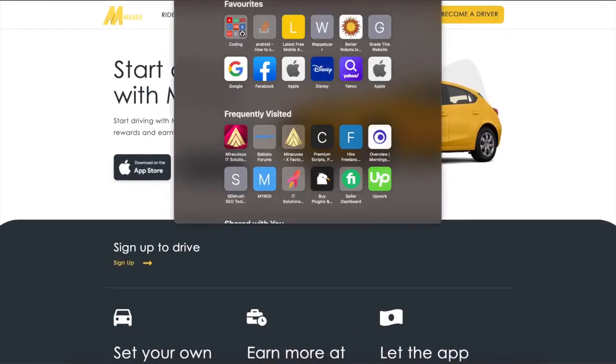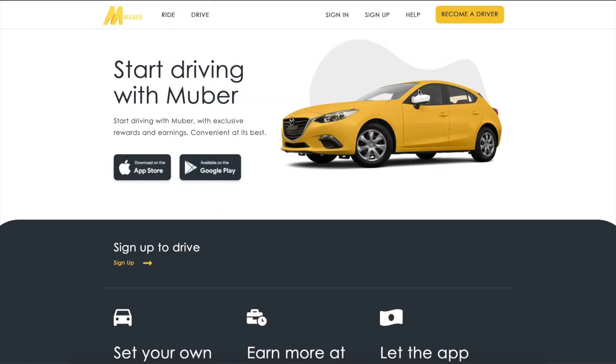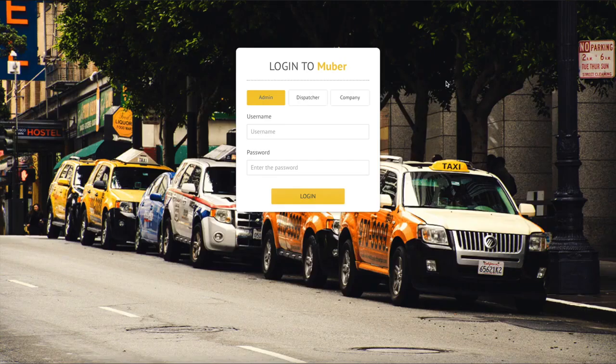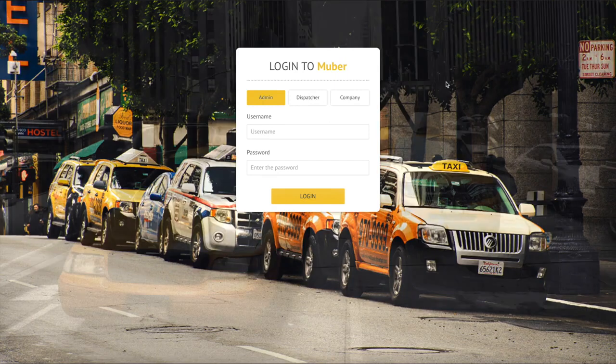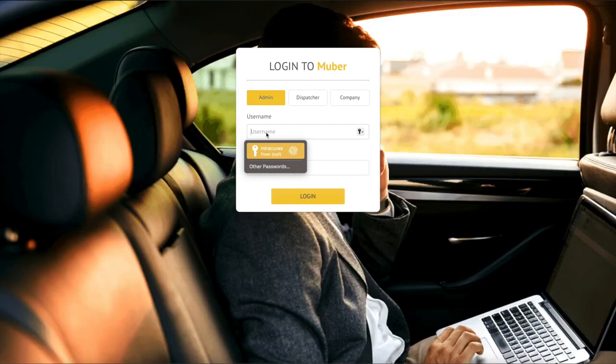So without wasting any further time, we are going to go into the admin panel. Now, don't worry about the manual dispatches because it's there. Heat map is there. Peak time surge pricing is there. I'm going to show you all.